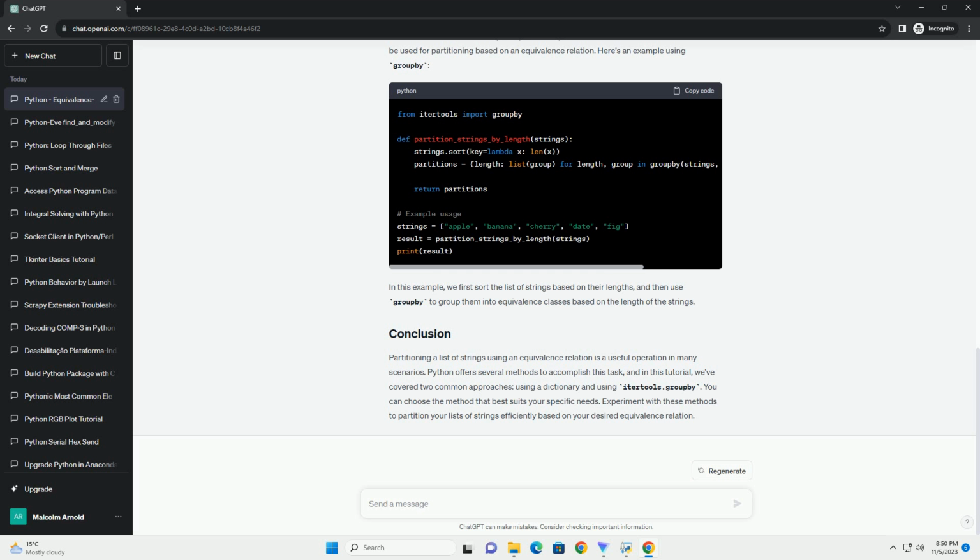The itertools module in Python provides a powerful function called groupby that can be used for partitioning based on an equivalence relation. Here's an example using groupby. In this example, we first sort the list of strings based on their lengths, and then use groupby to group them into equivalence classes based on the length of the strings.